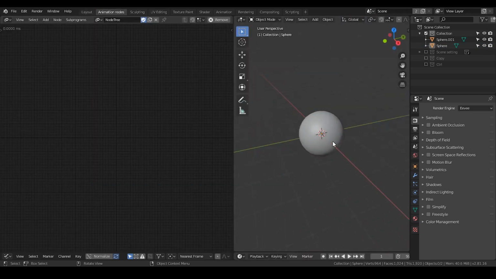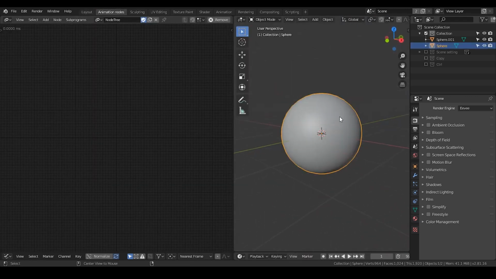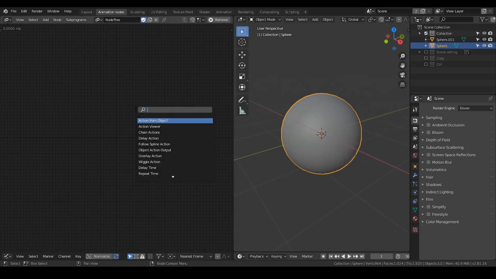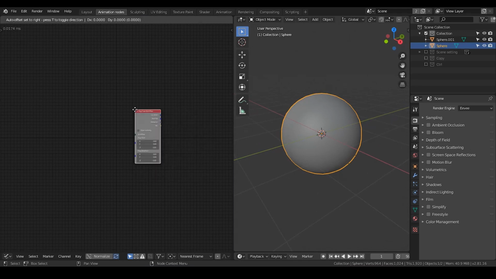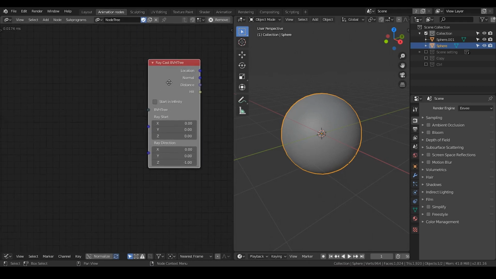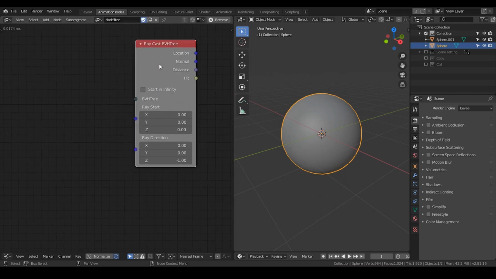So let's start. Firstly, we need to project a point on the surface of this sphere. I'm going to use a concept which is called a BVHtree. You just search BVHtree, then you have ray casting. And now we have a completely new socket called BVHtree, and it's dark gray, which is completely different from dark blue, light blue, and yellow.